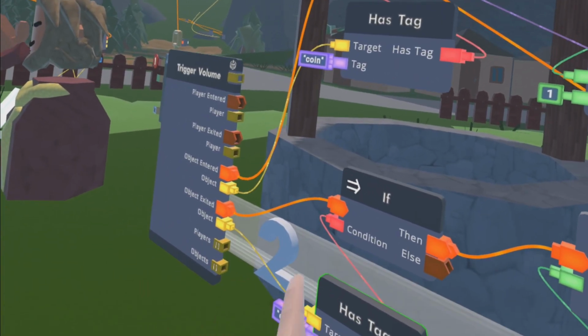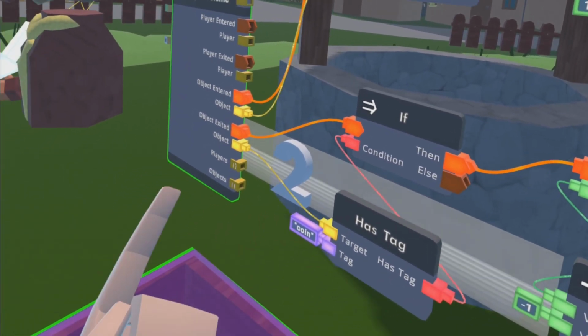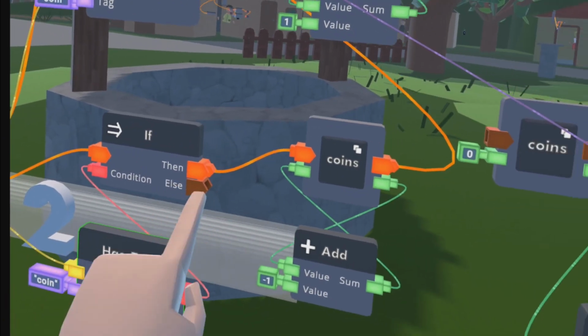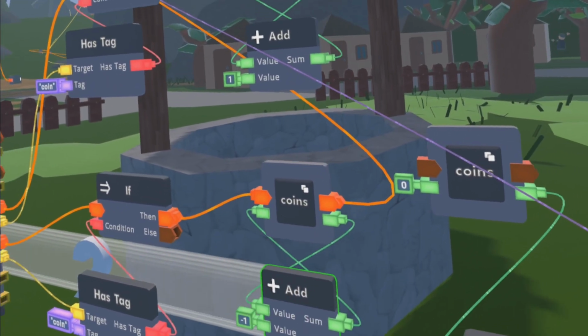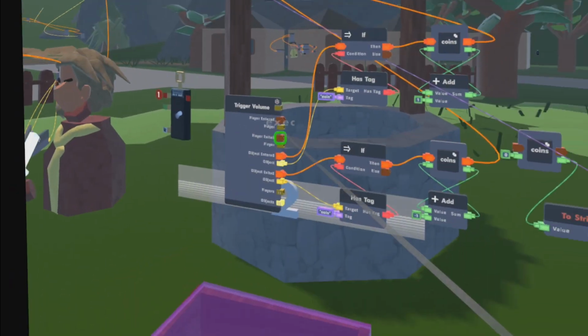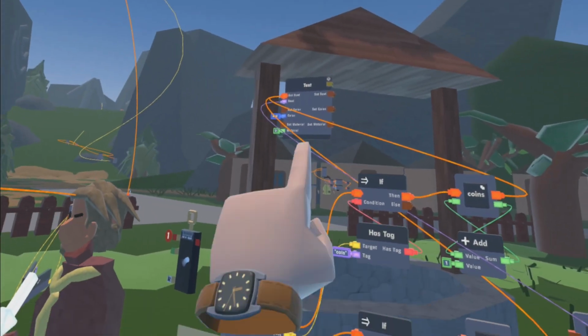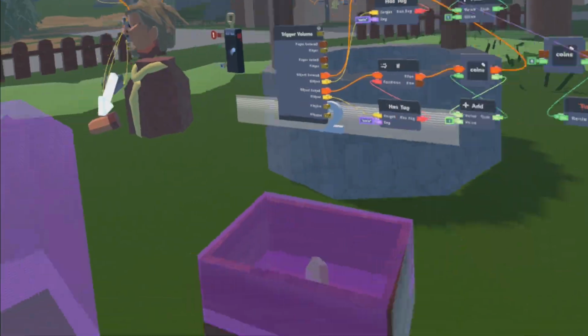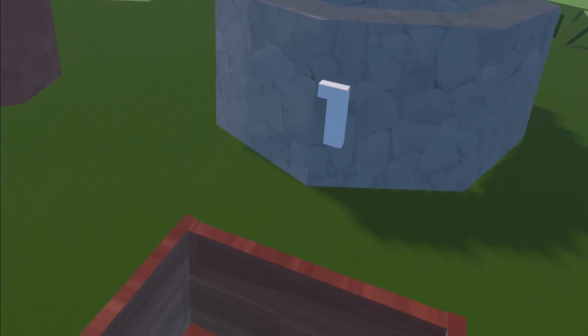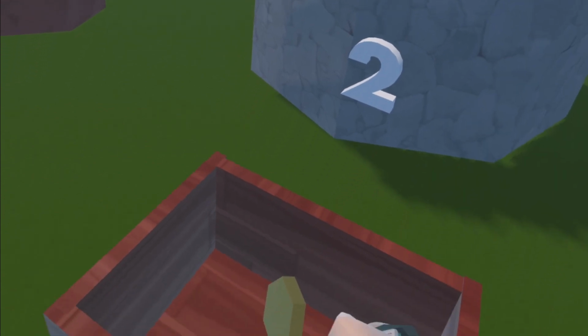I also did a safety backup: if you take out a coin, object exited, and it's a coin, then the coin value will add -1, and also write this to this text box over here, which means if I take out a coin, it recognizes that a coin is taken out.